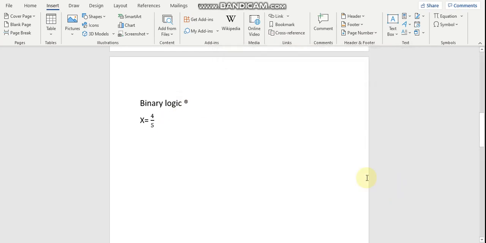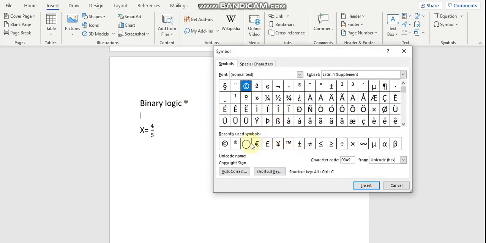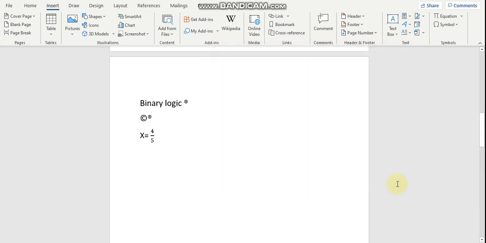So I will close this, and let's say I will click here, and my cursor is here. I will click on the symbol, more symbols, and then I will click on the copyright symbol, and when I click on insert, the copyright symbol will be inserted here. I want to insert another symbol of registered, so I will click on insert. The registered symbol will also be inserted there. So after inserting the symbols, we will click on the close button. This menu will be closed.